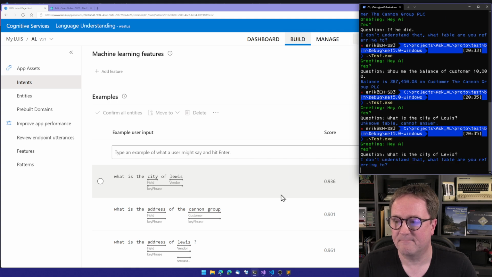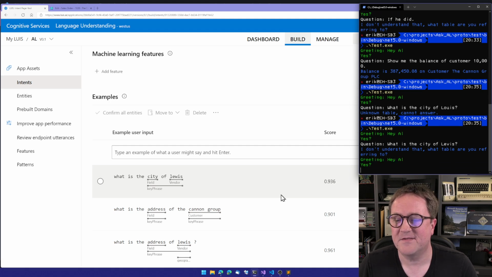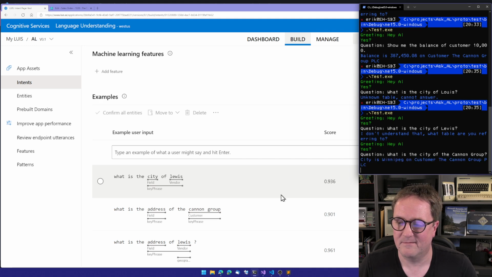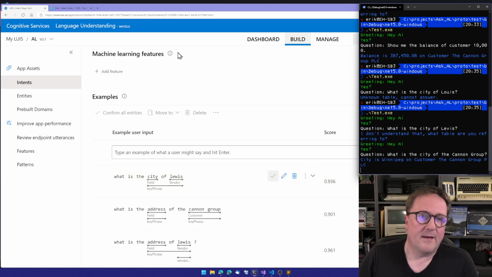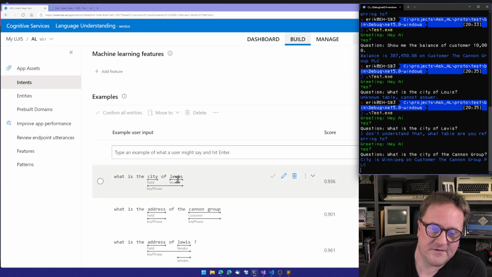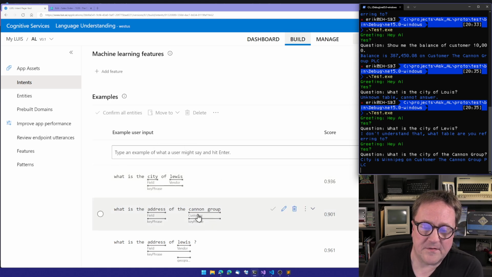I don't understand that. What table are you referring to? Hey Al, what is the city of the Canon Group? City is Winnipeg. On customer, the Canon Group PLC. But as you can see, for Levi's it figures out that it's a vendor, and for Canon Group it figures out that it's a customer.